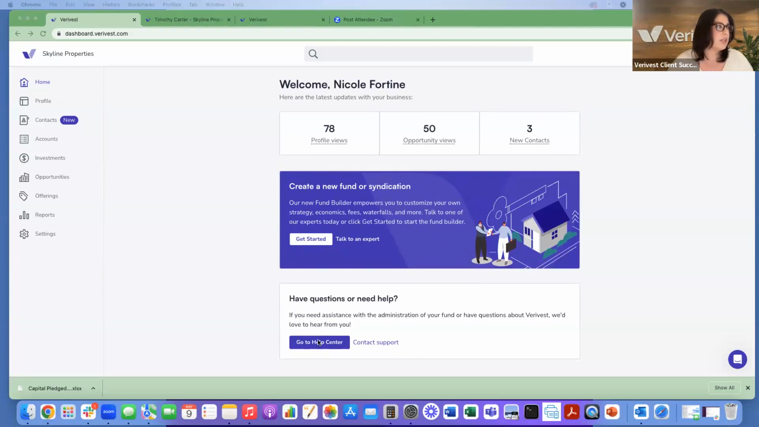So you can click on this and it will take you to our support library, or you can contact support directly from this page. And then you'll see you have navigation over here. You can see all the tabs that you have access to. So at the top, you have your profile page. This is your publicly facing profile page that investors can access and learn more about your company.